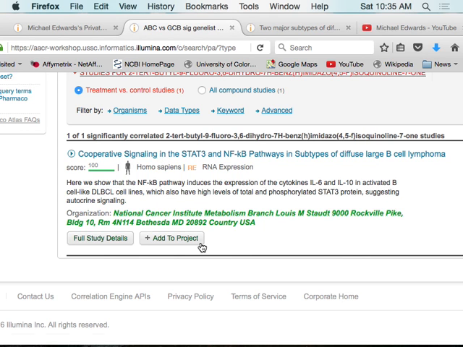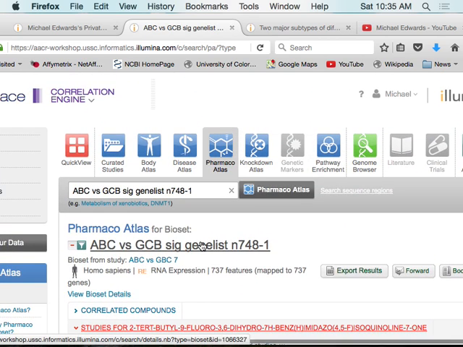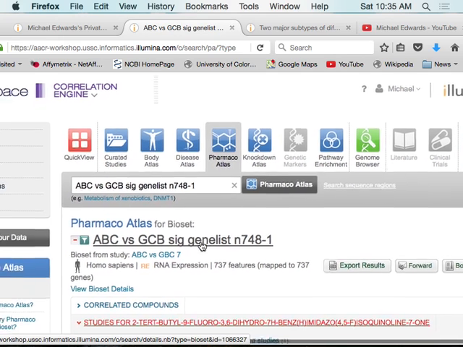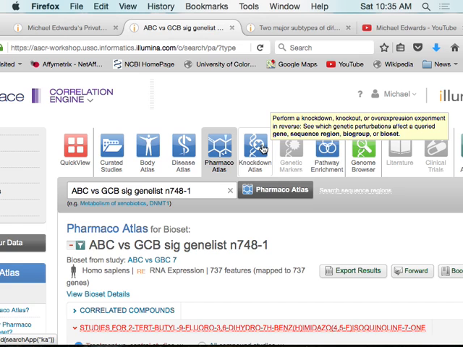Science. This isn't voodoo. This stuff makes sense. It totally makes sense. We could also, and I'm not going to show you this, but we could go to Knockdown Atlas and find genes that affect, if we knock them out, how do they affect the genes that we found changed and activated?